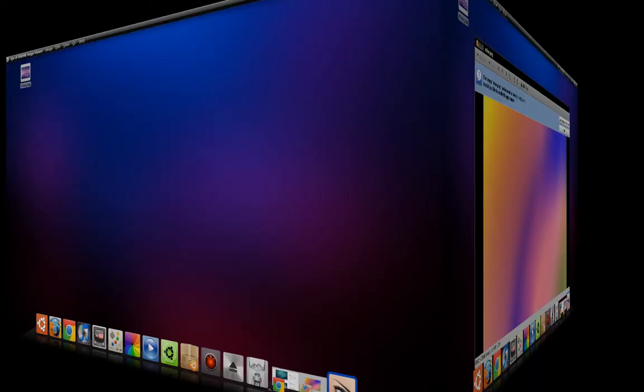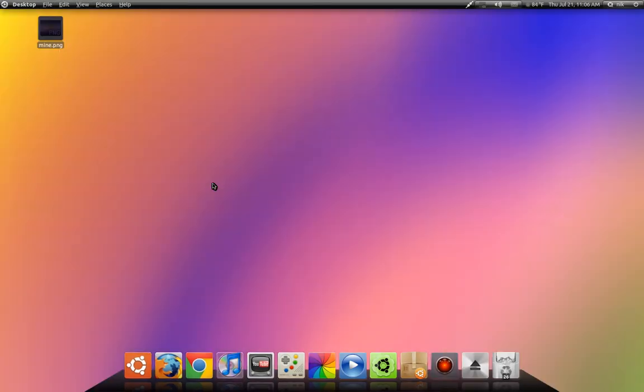Says background. There you go. Nice little colorful little blur looking thing, right? So hopefully that helped anybody, I guess, or whatever.